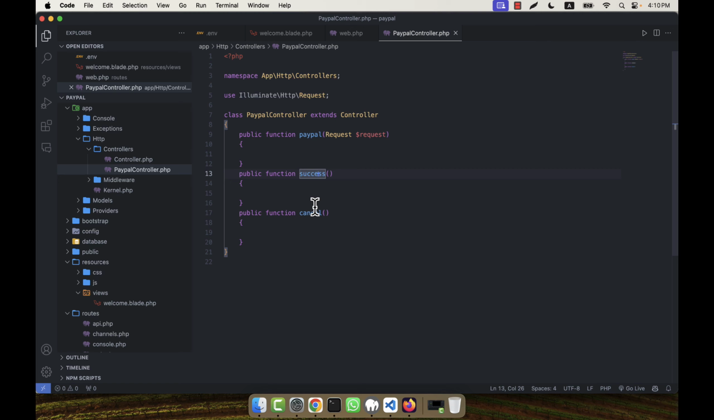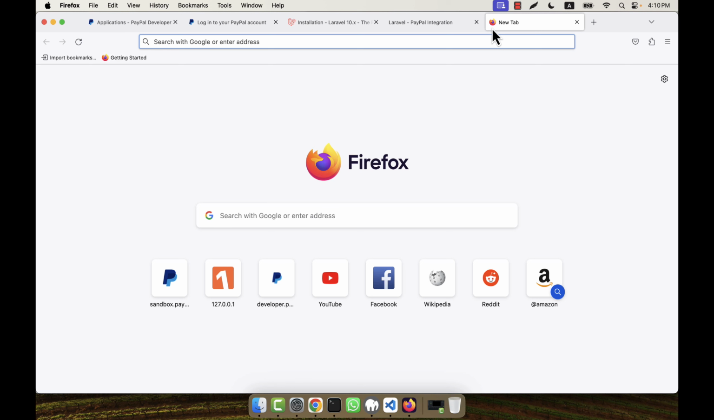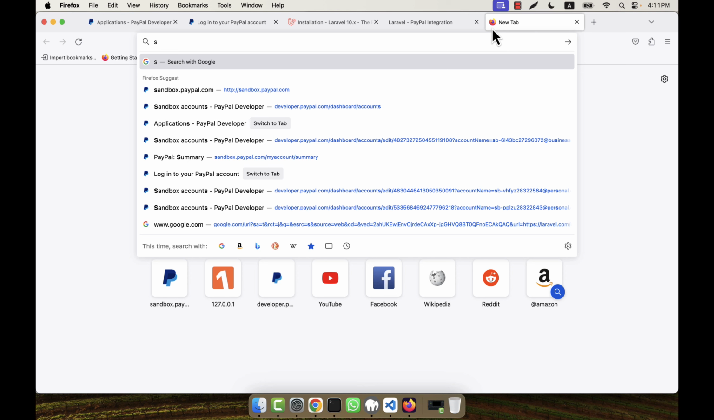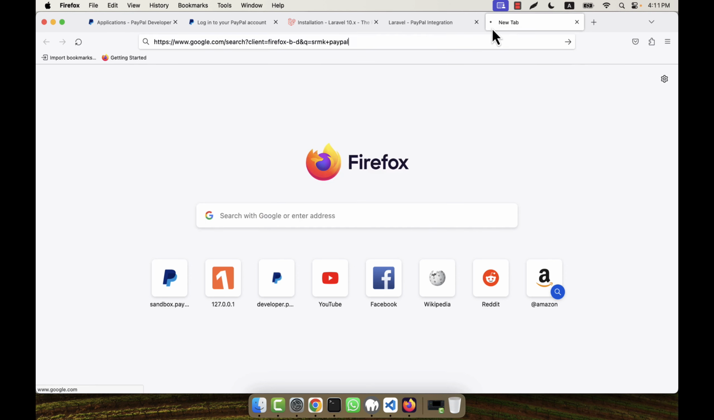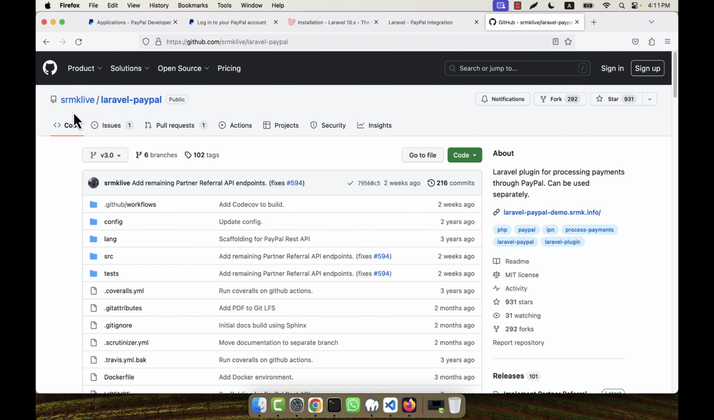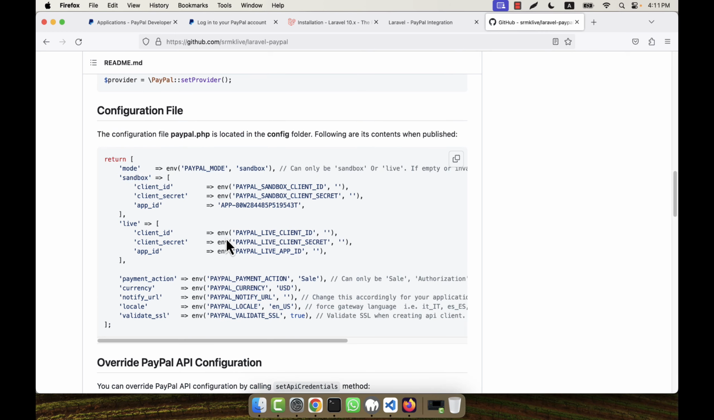Now I will install a package. In order to implement PayPal in your application, you can use any package, so I will use a package here. The package name I will use is srmklive PayPal. If I search by this, you will see this one. This is a Laravel package for PayPal integration. So srmklive Laravel PayPal, that's good. Here everything is given, how to integrate the package.